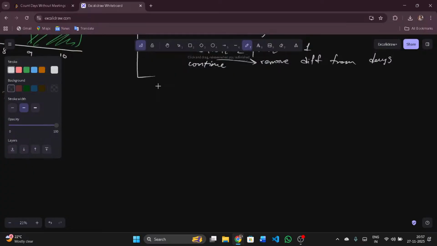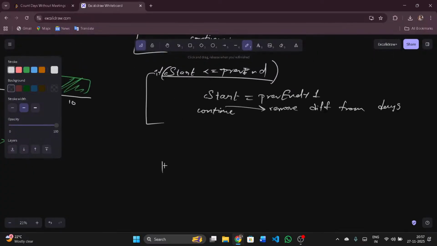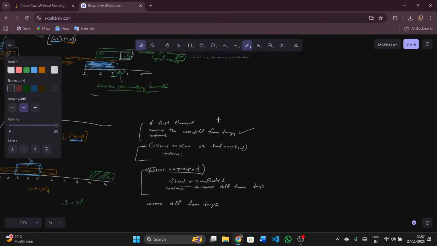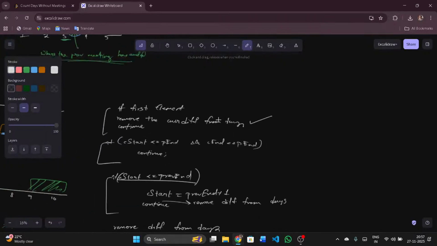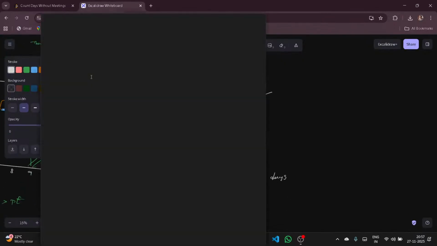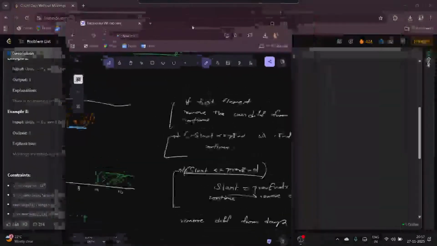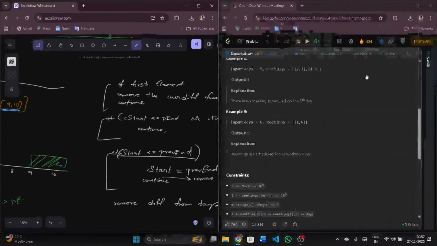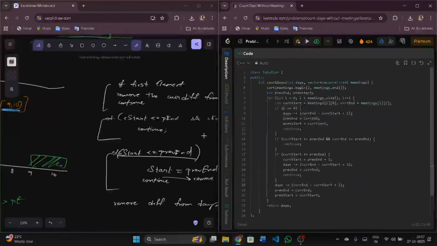Now the last option which I have is the current meeting is not even overlapping with the previous meeting. Then what I need to do? Remove the difference from days. I'll tell you what happens here. If you see, the code will be the same as this, but let us be clear with this. All right, let me show you the code.